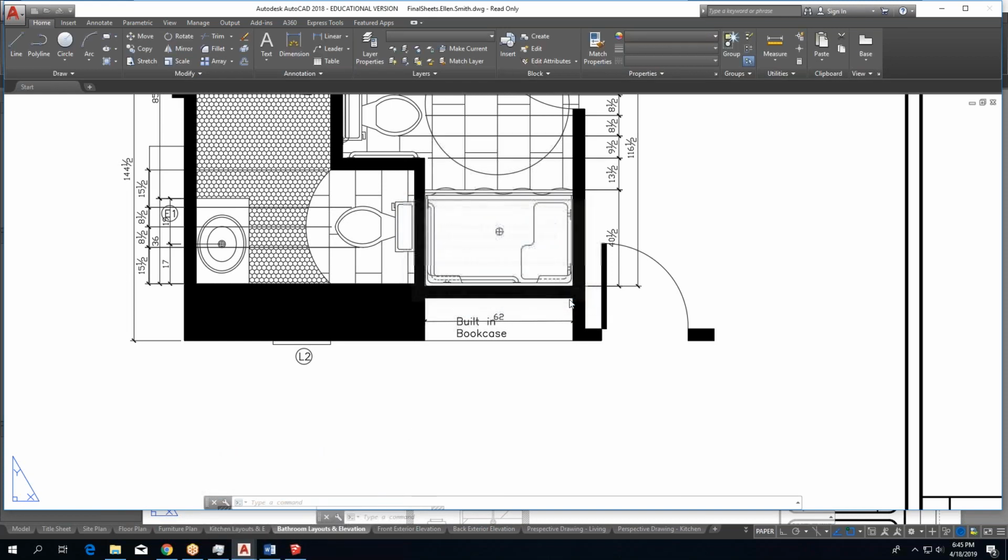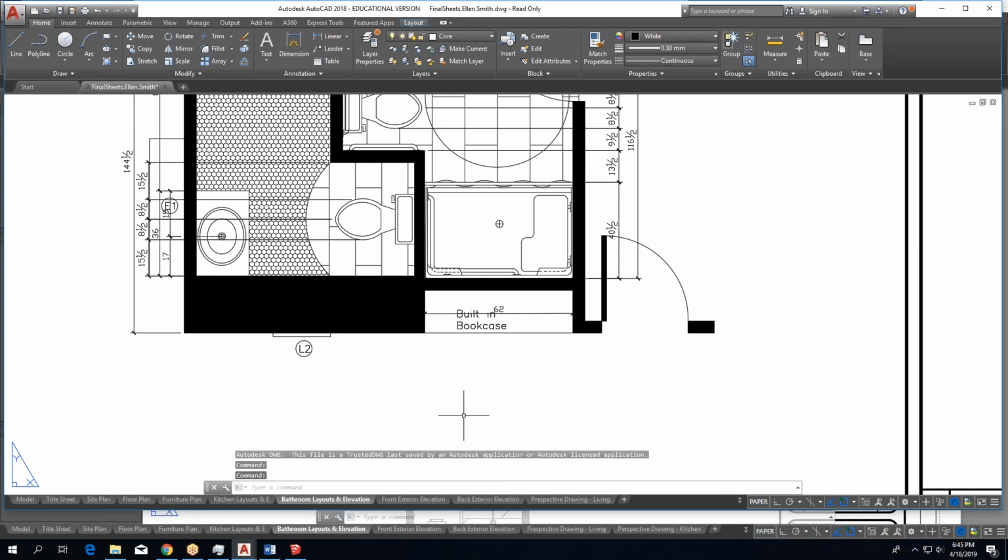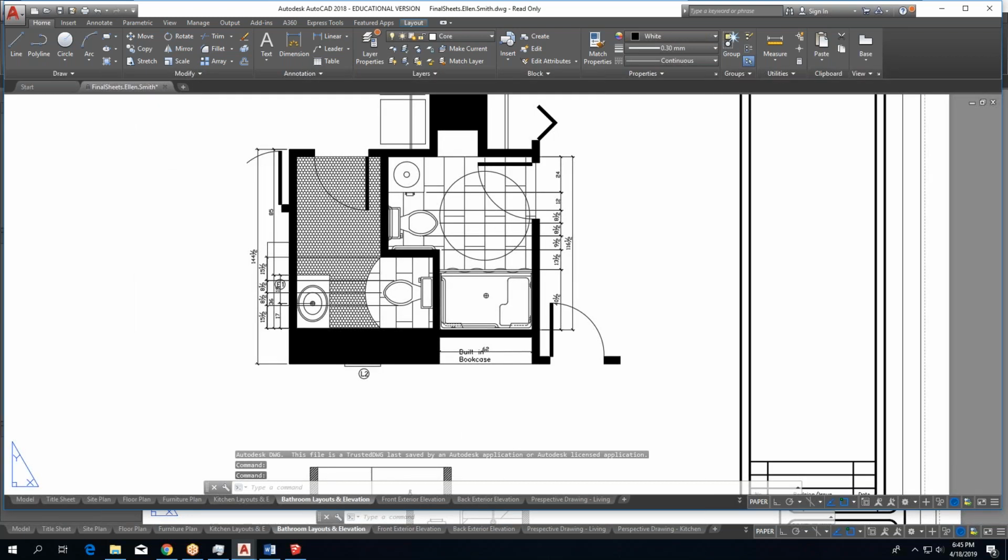Okay, close. Okay, thinks about it. Okay, yay, it's letting us zoom slightly backwards.